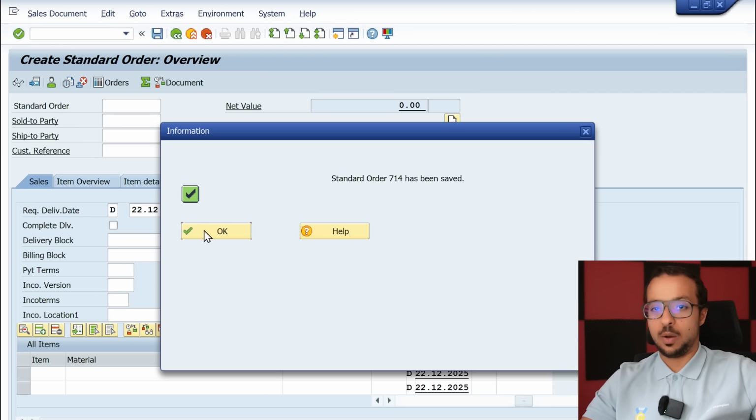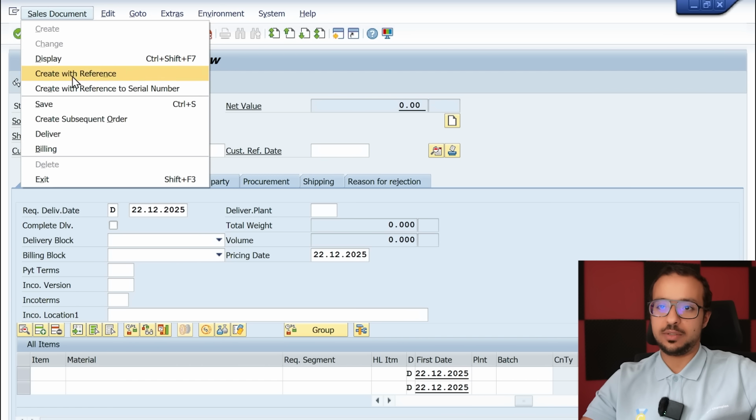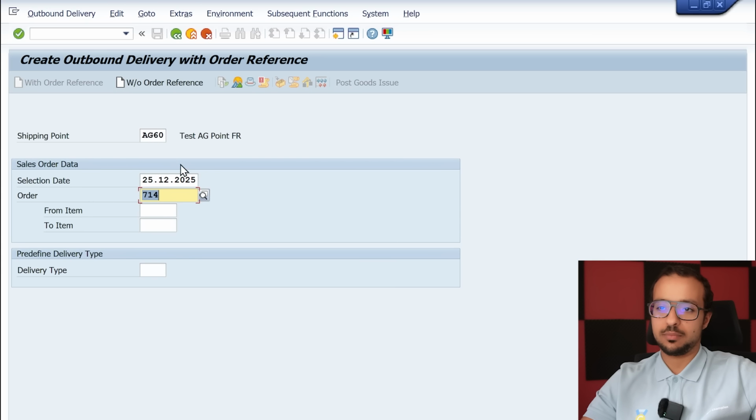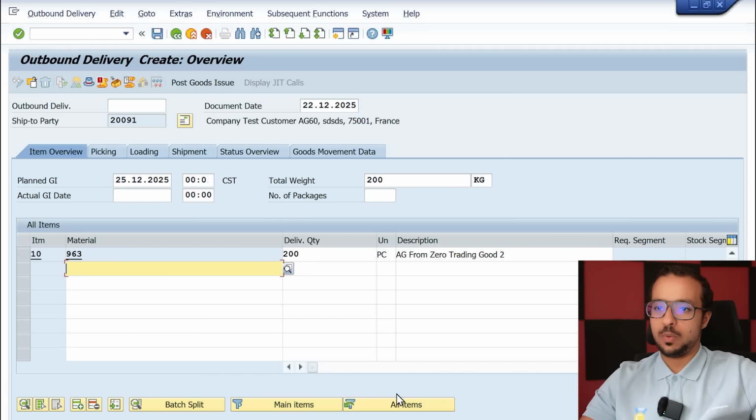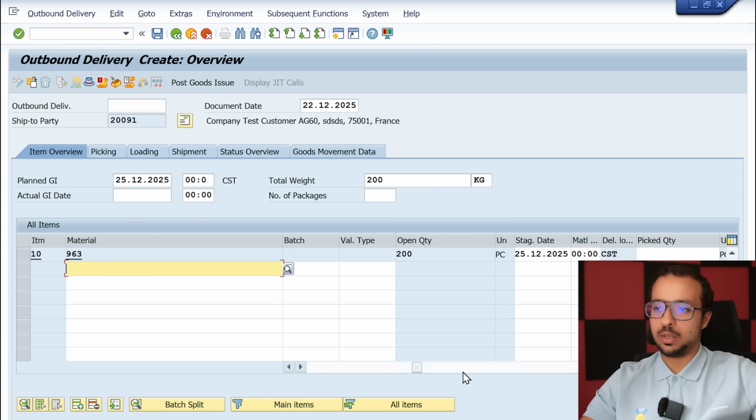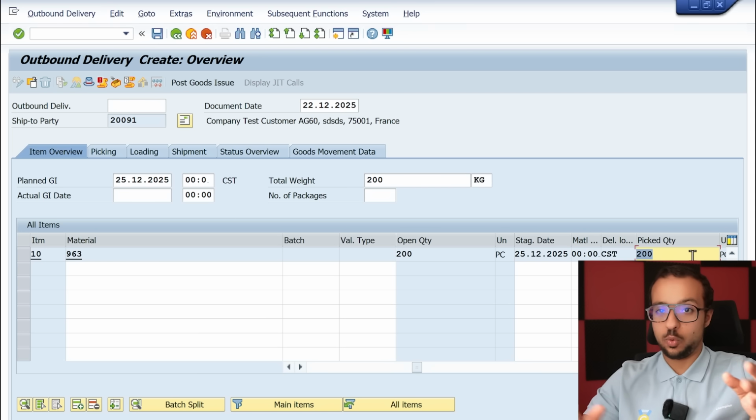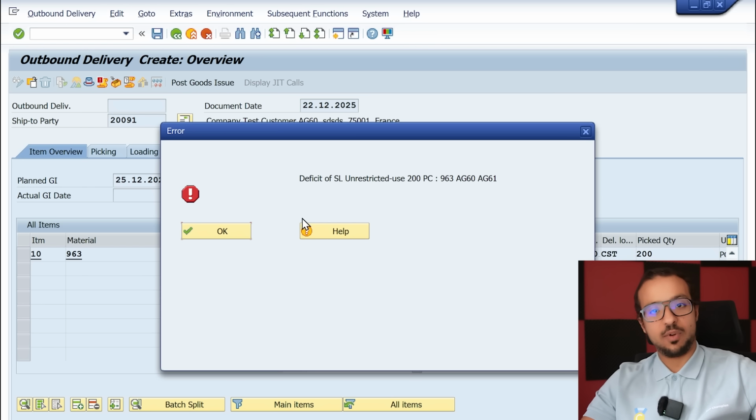So now we have created our sales order 714. Let's deliver it. 714, we have the date here, okay. We go to the right to pick the quantity. So pick the quantity is 200 also. So this time we have 200 pieces. Post goods issue. And we have our deficit.